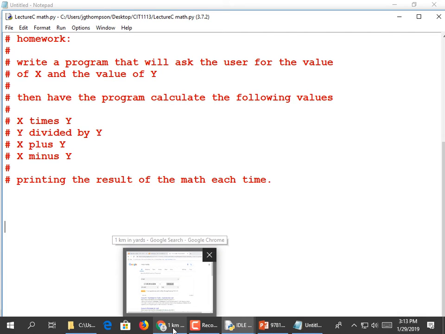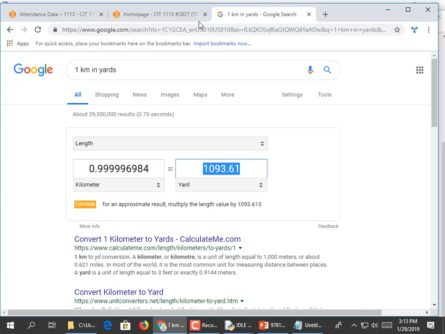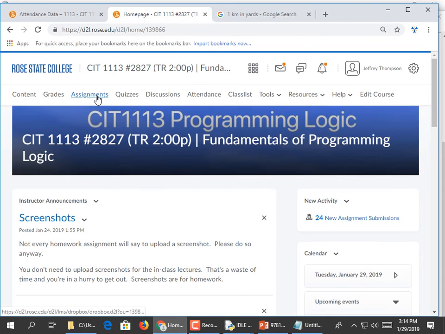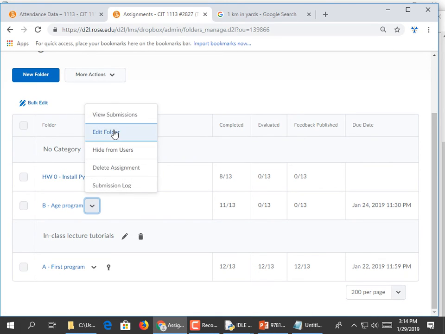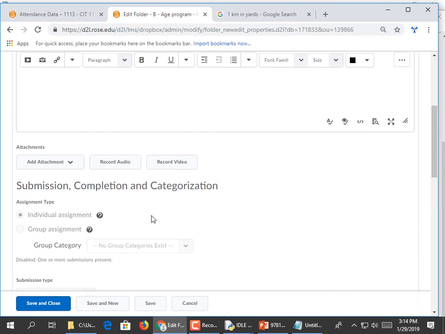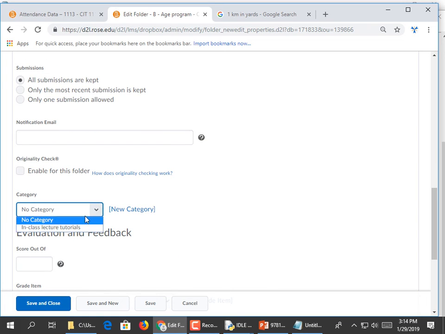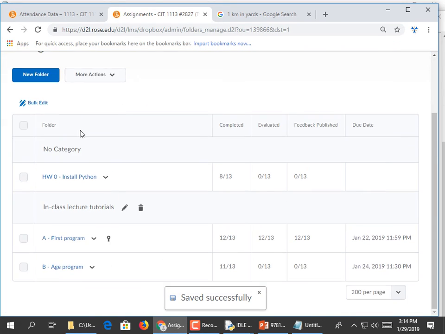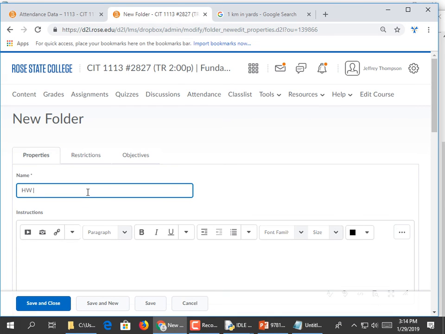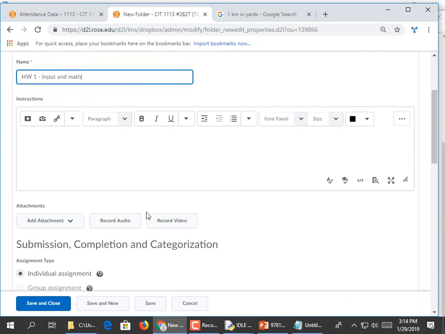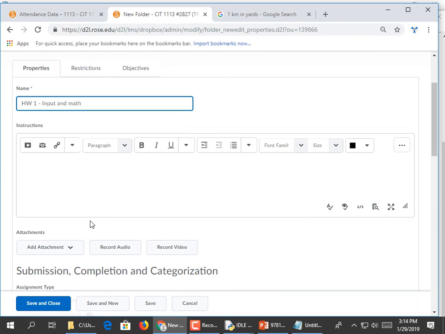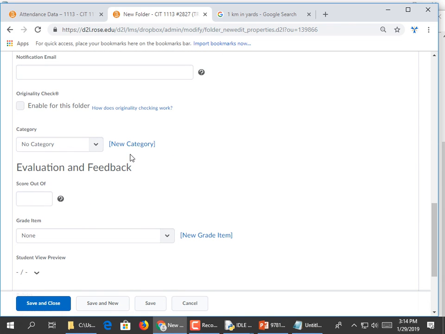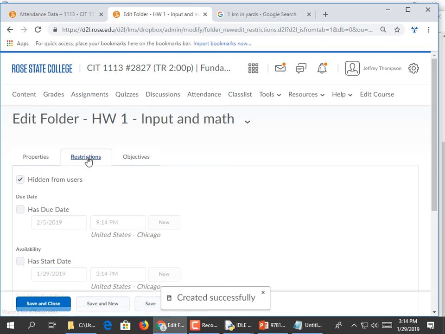All right, I'm going to make a Dropbox so that people can upload stuff. And if you want to hang out and finish typing this code that was up here, that's totally cool as well, but I got to get the Dropbox made first. So homework 1 is input and math, right? Because we're using the input statements and we're doing some math on them. And it'll be due Monday night with a day's grace period.